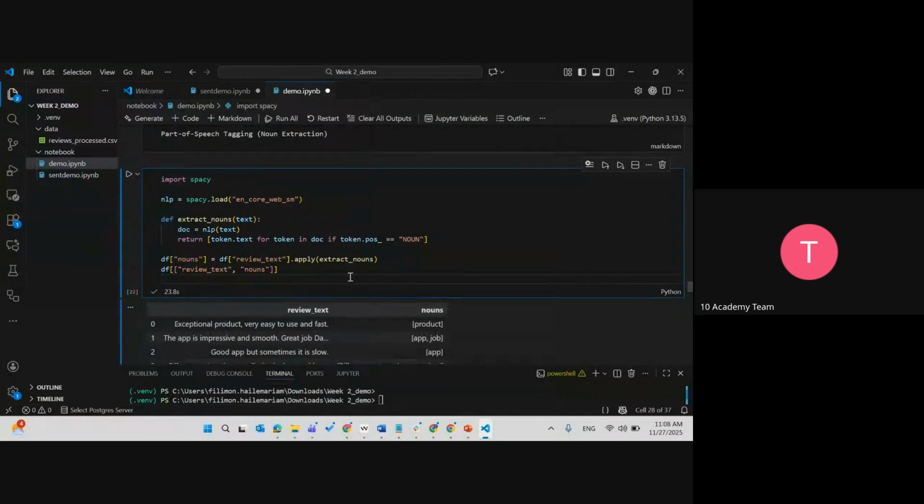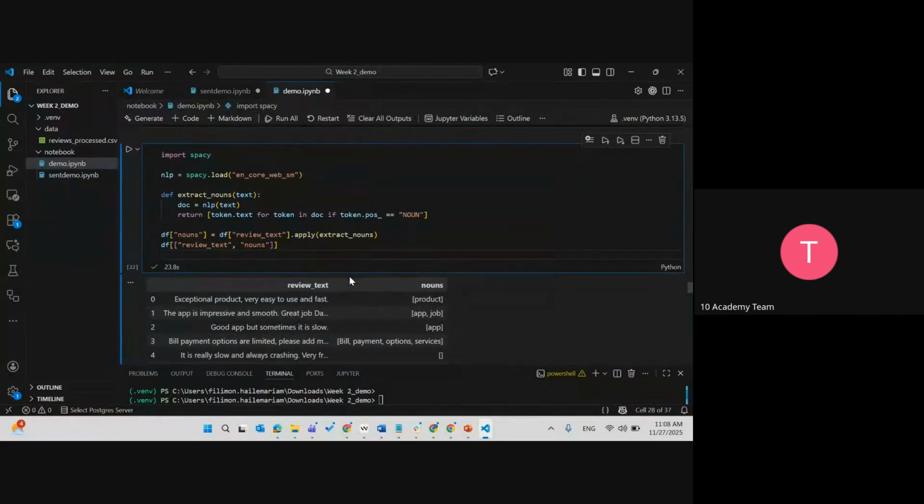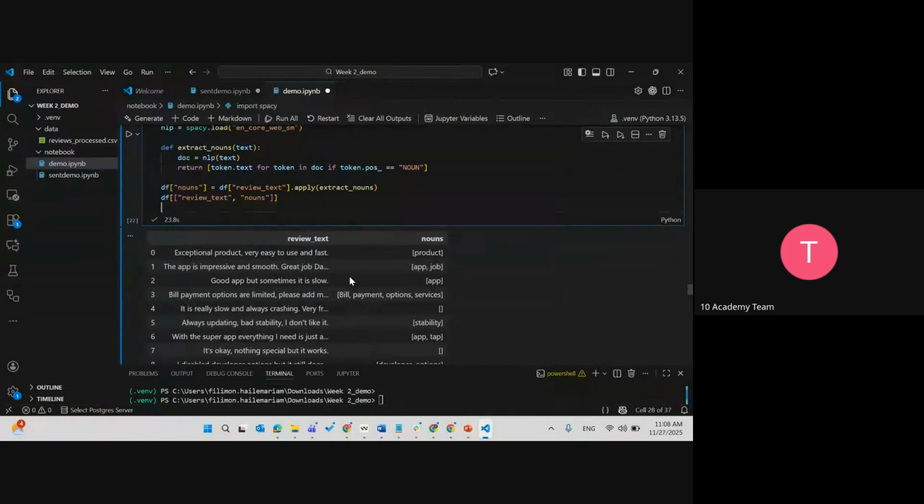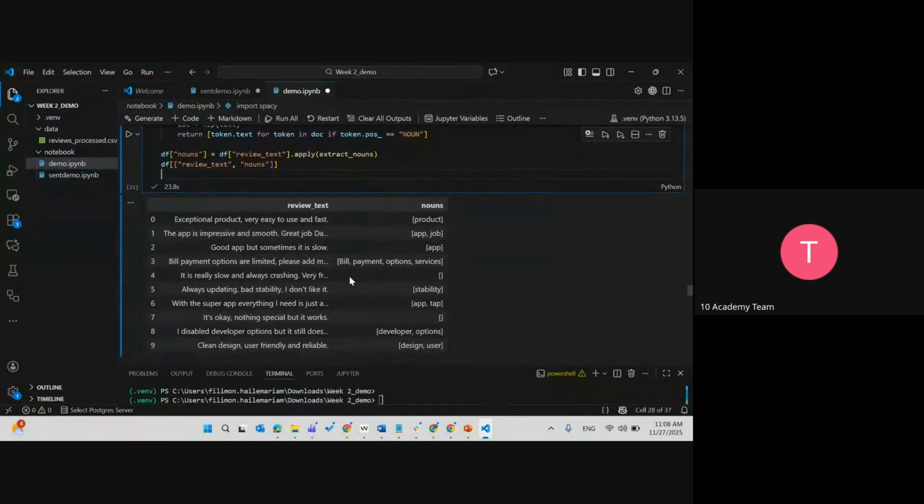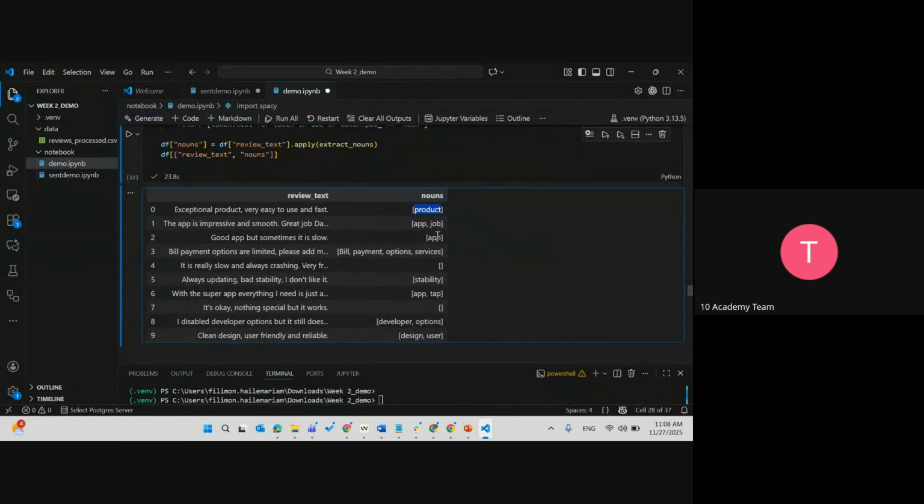Another one is spaCy, noun POS tagging, part-of-speech tagging. For the review text, for example, it extracts the nouns from it. "The app is impressive and smooth, great job." So "app" and "job" are the nouns. So it extracts nouns.